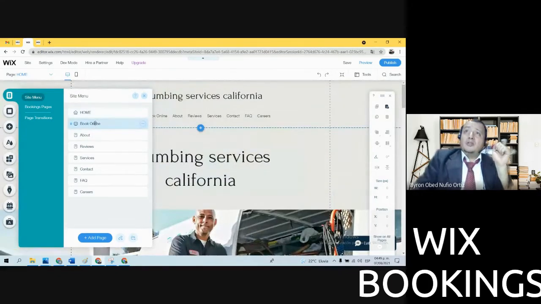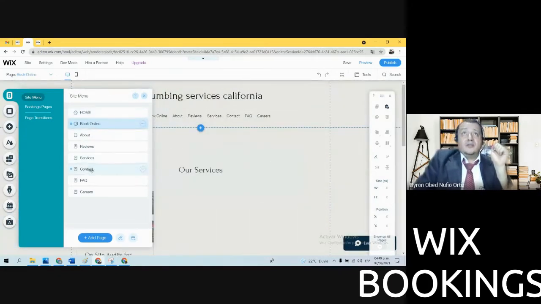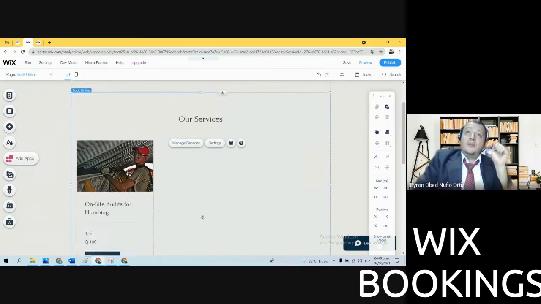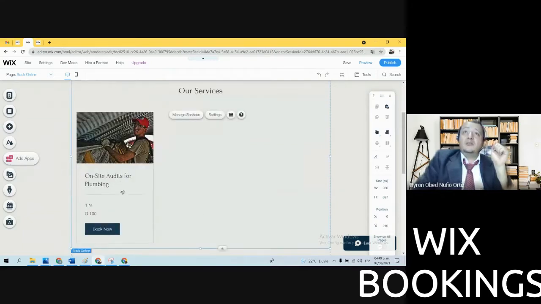The second page is the book online. As you can see, it's a little bit different because this is a widget. It's not a page, it's a widget. So let's click on the widget. As you can see here, the service that I just set in the dashboard part is being displayed.